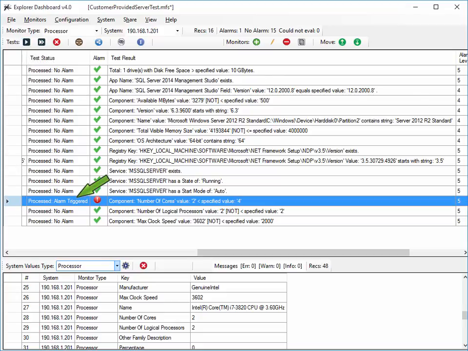The test status column shows processed alarm triggered. The alarm column shows an alarm icon. And the test result column shows that the number of cores is 2, which is less than the 4 specified in the monitor. And the status bar is updated with the 1 alarm.